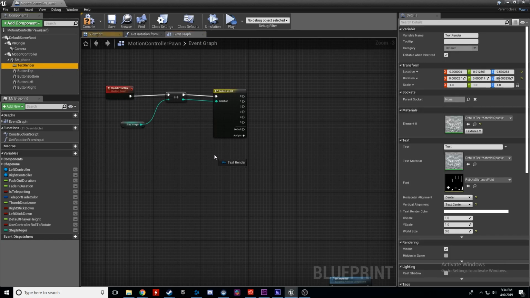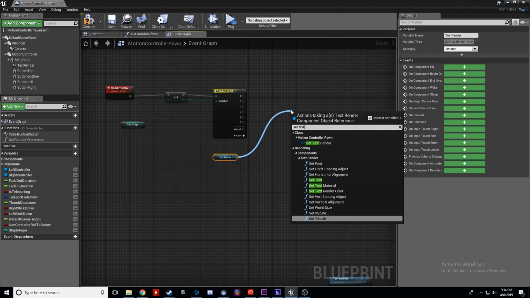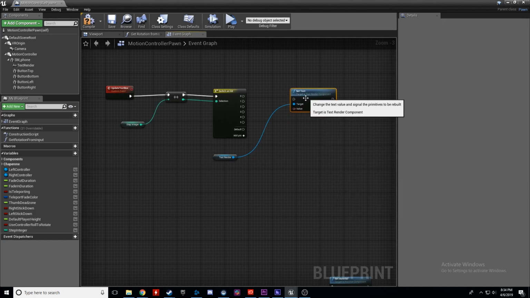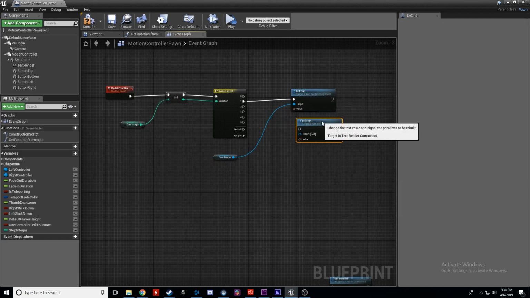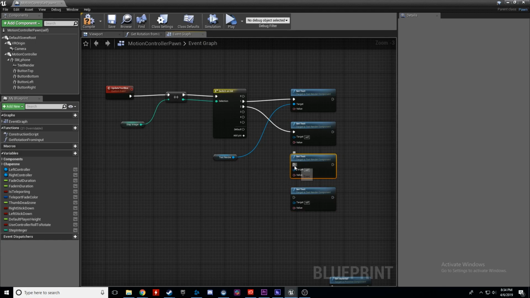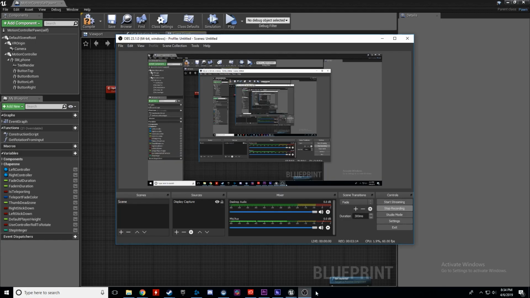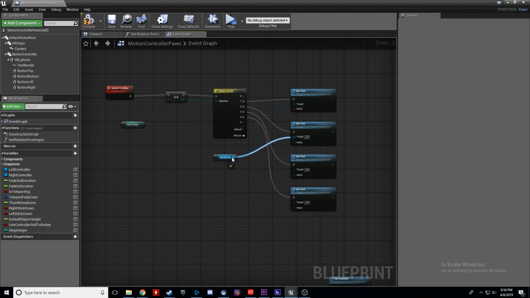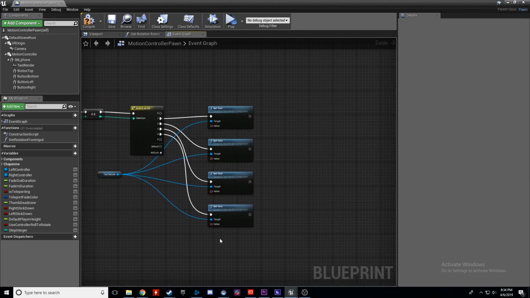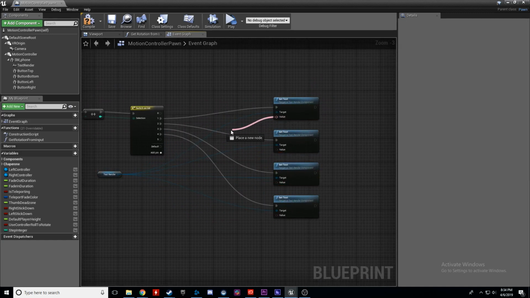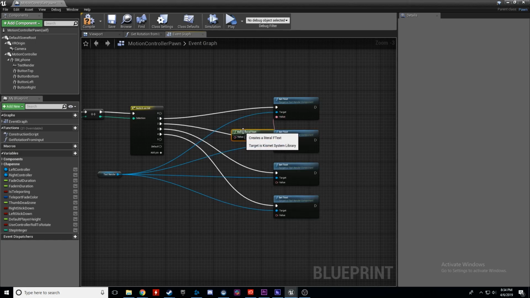Let's take our text render, make a reference to it, and let's do set text, and plug this into the 1 value. And let's do another, plug it into the 2. Copy both of those, duplicate into 3 and 4. Make sure that's recording. Good. Set the target for all of these text renders to be the same object, otherwise it's not going to work. And then we want to say what the text is. So drag out from the first value, and we're going to do a make literal text. And we can put whatever we want here. Okay, and duplicate that and put something else in the second value.